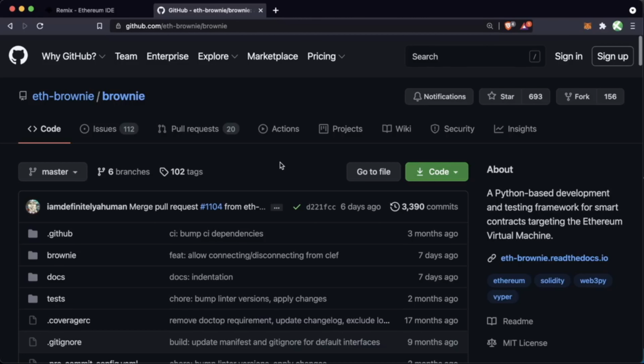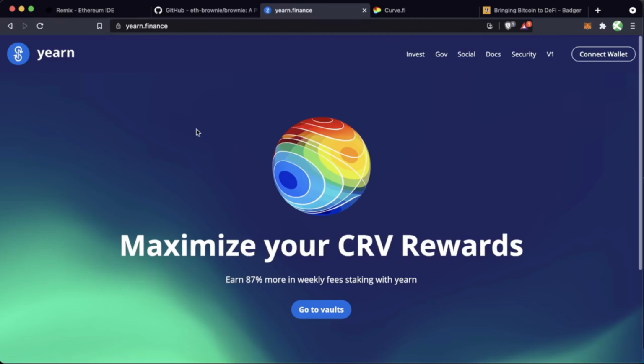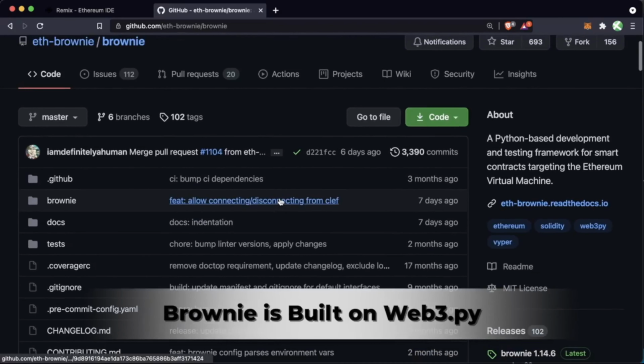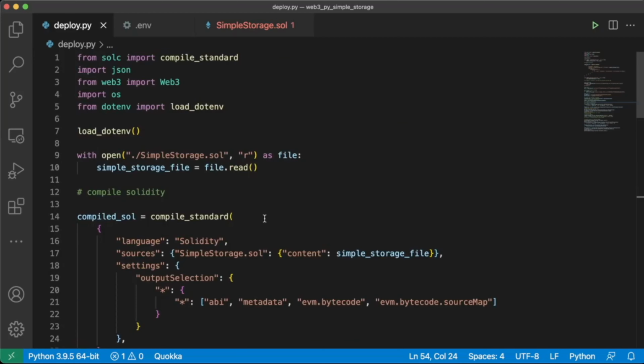Brownie is currently the most popular smart contract development platform built based on Python. It's used by DeFi giants like Yearn.finance, Curve.fi, and BadgerDAO, each having billions of dollars currently locked in value. And the reason that we learned a little bit about Web3.py first is because Brownie heavily relies on Web3.py. So let's do all this again, but in Brownie, and we'll see how much easier it is to actually interact with.